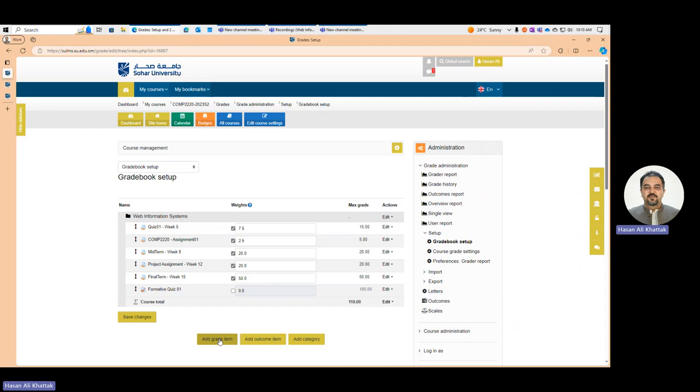In my case, for example, I'm having one quiz, one assignment, one midterm, and all the weights are given here. A project for 20% and then a final term. So it can depend and it can be different for everyone. So you can make changes here. You can disable them, like I have disabled this formative quiz here. So you can add items here and give the weights to it. Then the maximum grade in each individual assignment can also be edited here.